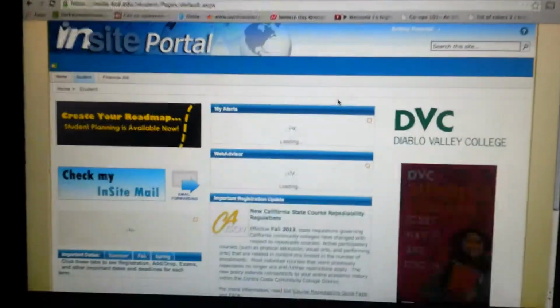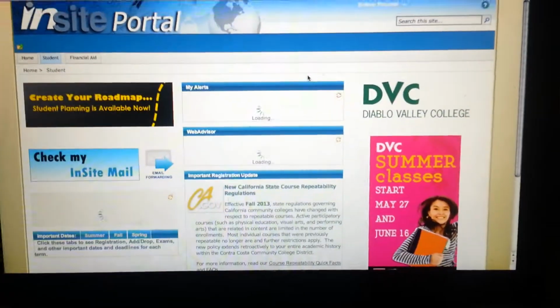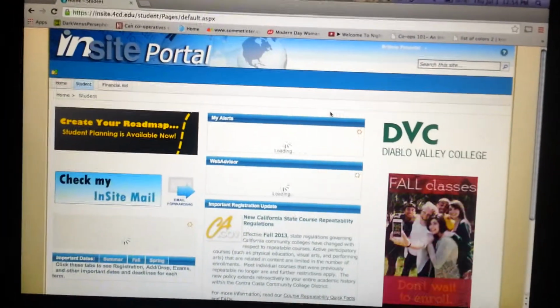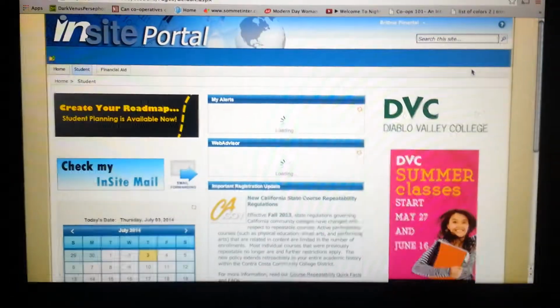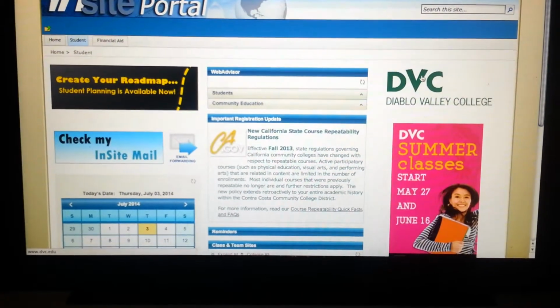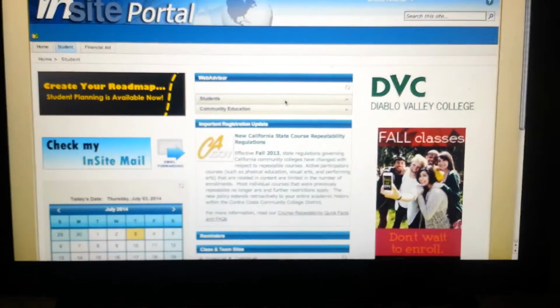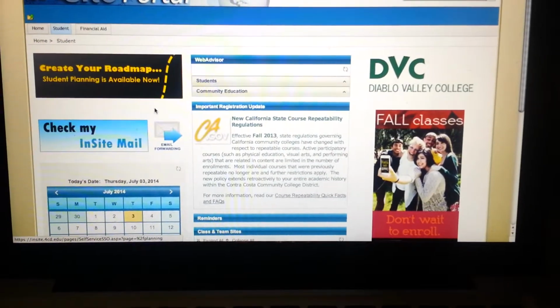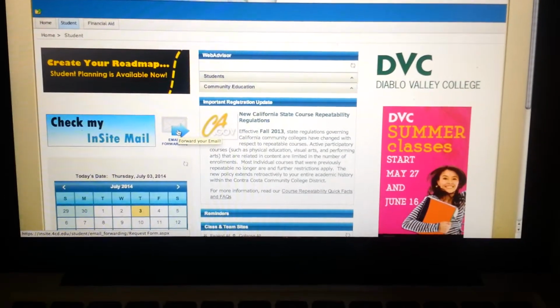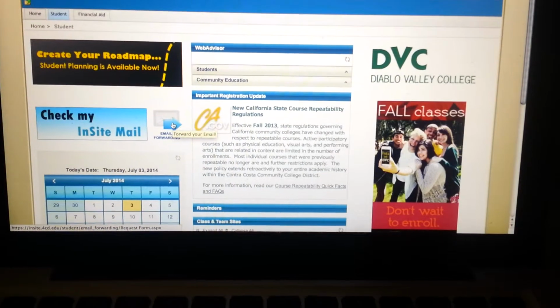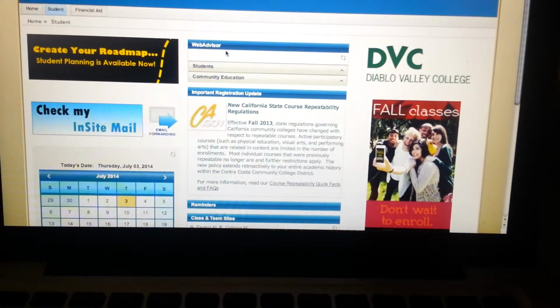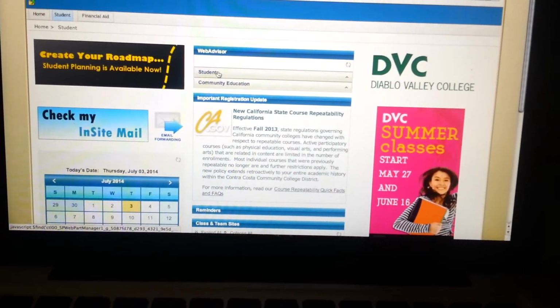And it'll load, and this is the first home page you'll see. And depending on what college you're registered at, even though I attend both colleges, I'm technically registered at Diablo Valley College. And so then you have email, and the best thing to do is to click this button if you've never logged on before to have your email forwarded, and I'll do a video on that later. But this one is just for registration.